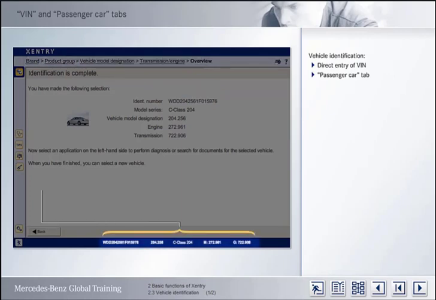By the way, when you open one of the applications in the main navigation bar, the information displayed in the status line, in this case the vehicle data plus the VIN, is automatically transferred to the corresponding application. If you wish to start an application, therefore, it's worth taking a look at the status line beforehand to see what information is displayed there.